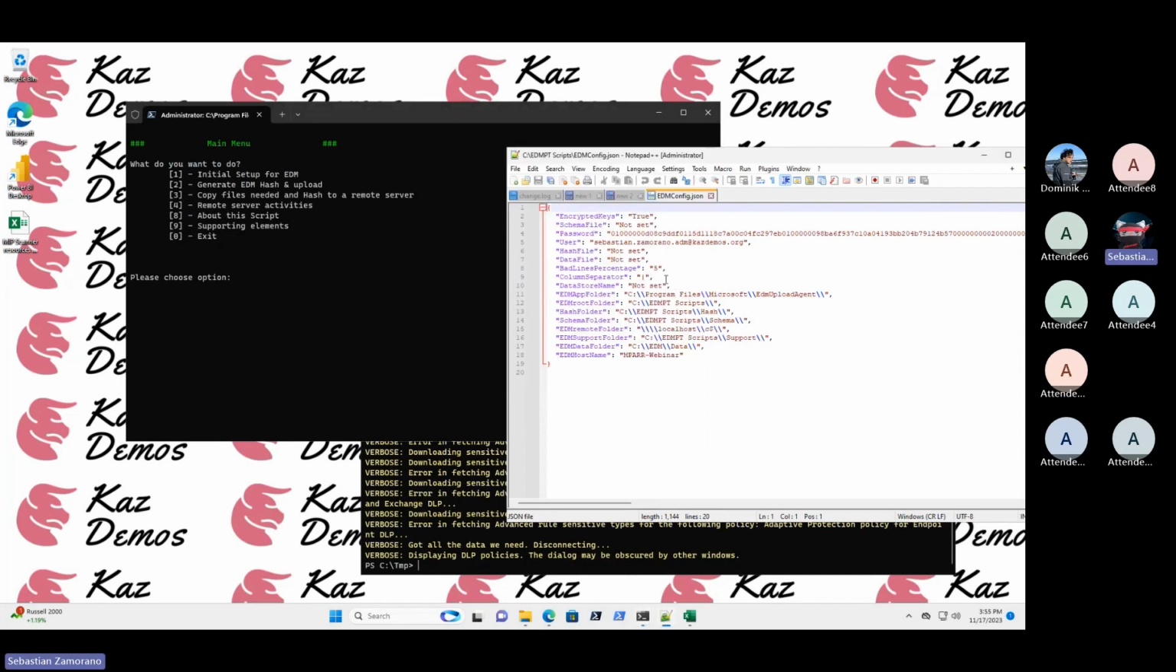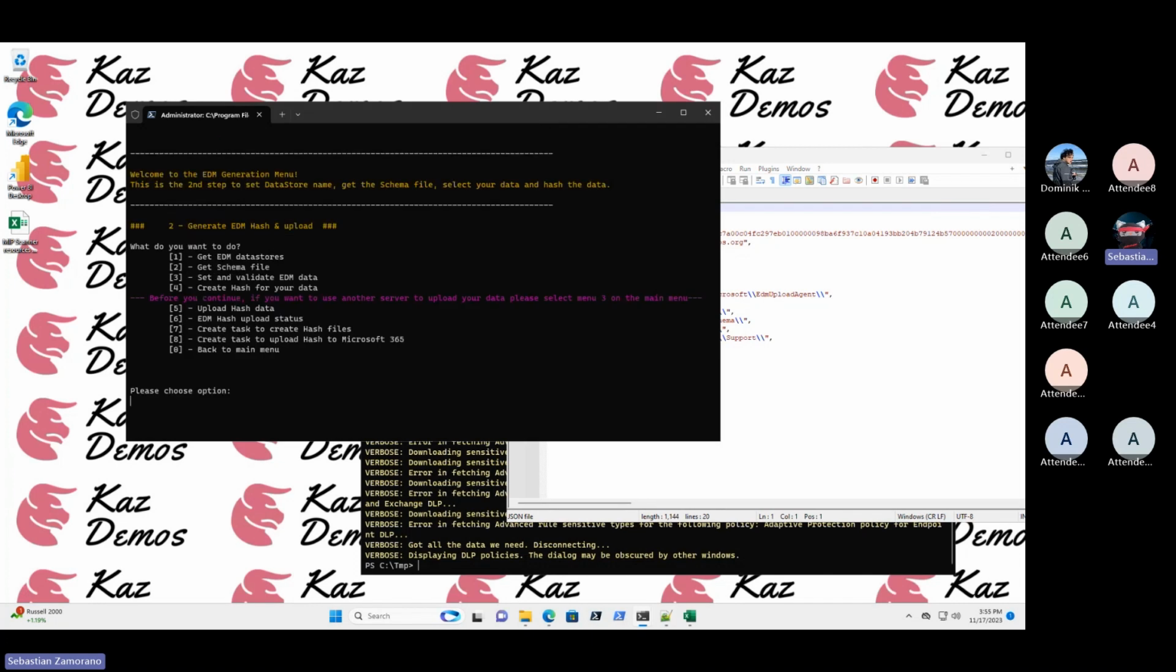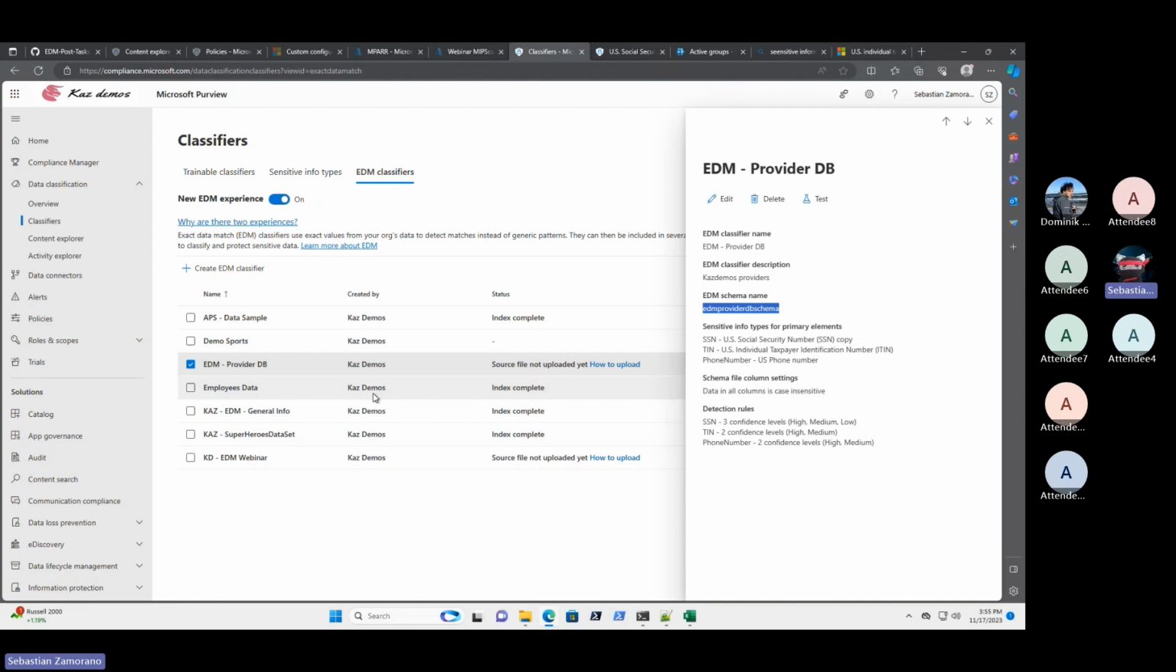We validated that we have connection to the Exact Data Match service. Now we need to start working with the hash, the data store, and all of that. We will select the second menu. On the second menu, as I was saying, each EDM schema that is created generates something that is called a data store. The EDM Upload Agent calls that a data store, but here in the EDM classifier, that data store name is this one, the EDM schema name.